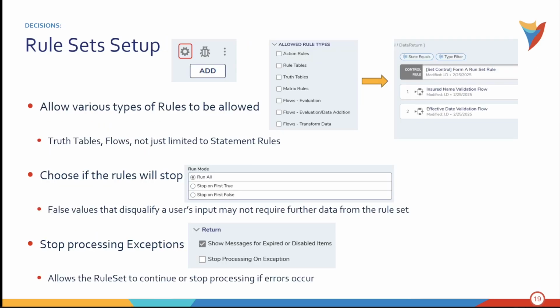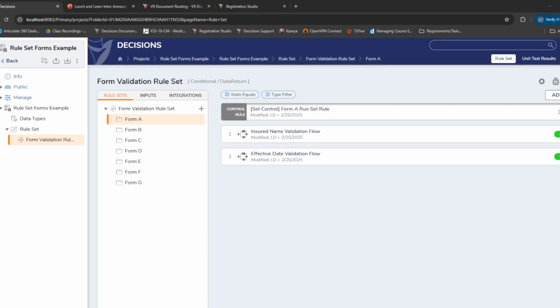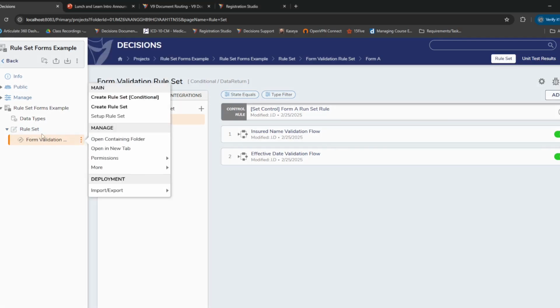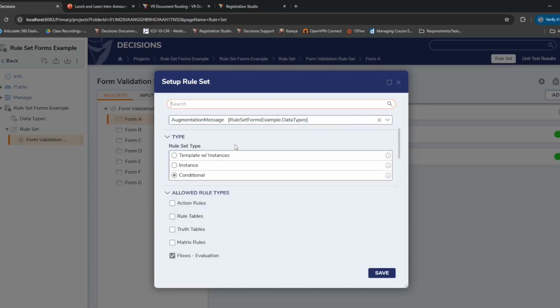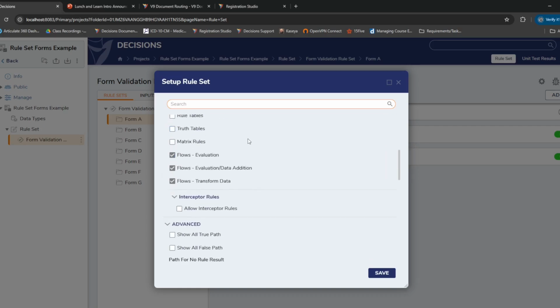Now, another thing that's going to be important to talk about is the rule set setup. So if you are in a rule set, setup is really easy to access. There's a gear right in the corner when you're inside your rule set that'll just open up the settings. You could also right click on your rule set and click setup rule set if you wanted to access the settings. But in here is just a number of settings that you can set and make adjustments for whatever your rule set is. And we'll talk about a couple of the important ones that stick out. This is where you need to go to set up your rule set type, so you can choose whether you're setting up a conditional or a template with instances and whatnot, as well as a number of other features.